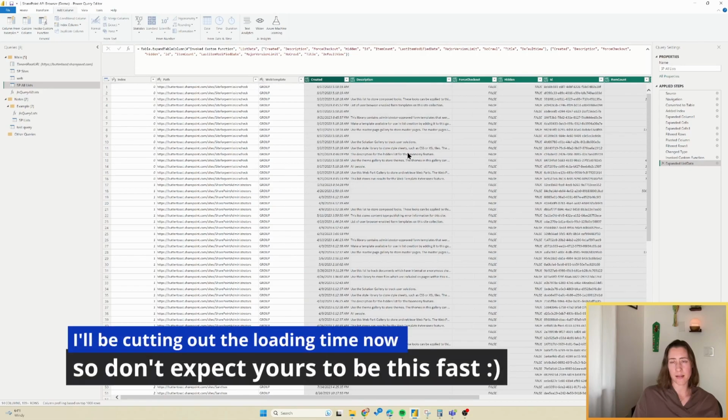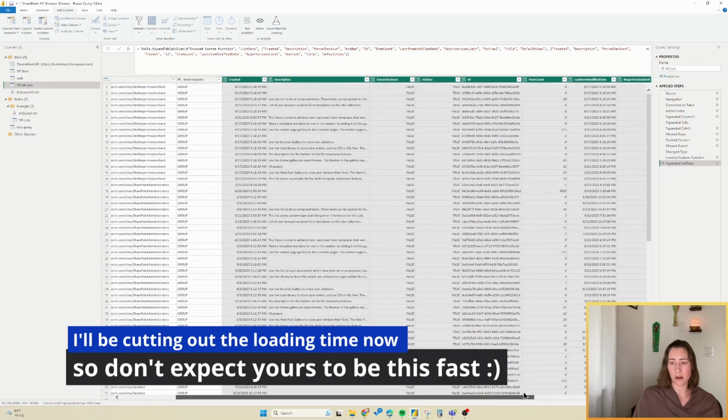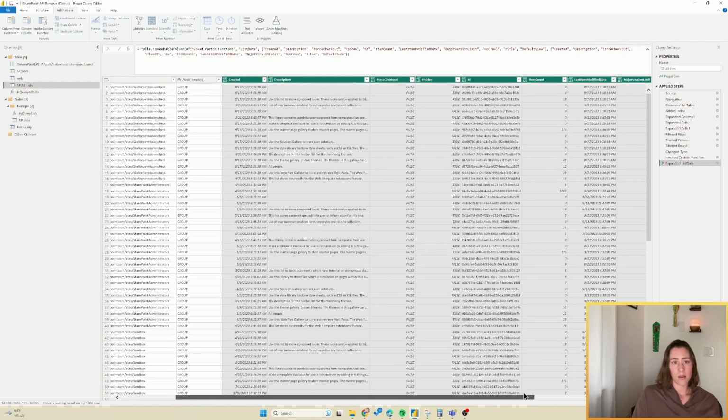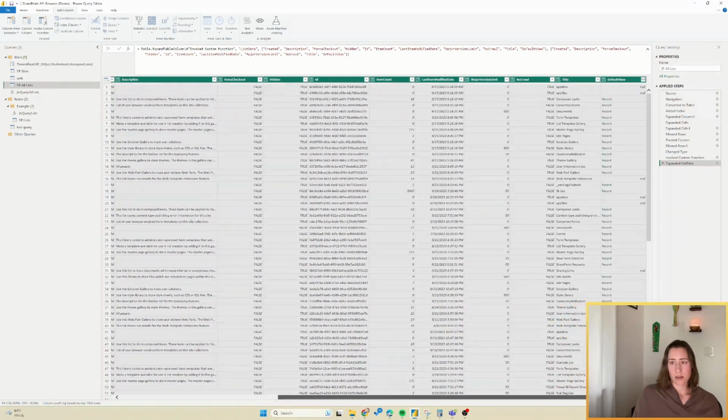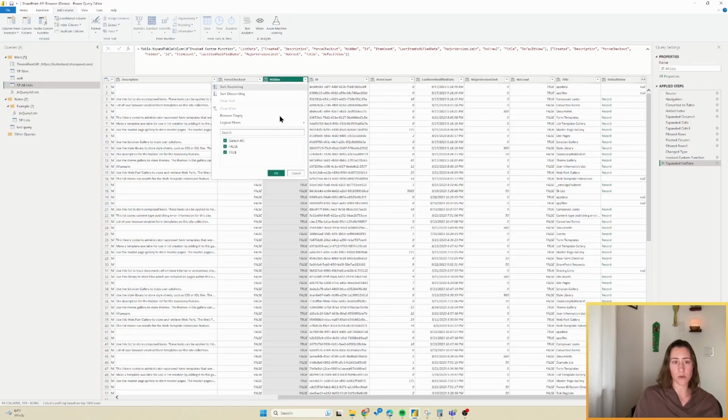Depending on the size of your environment, it may not take so long. It just depends on how much content you have in there. So the first thing I'm going to do is filter on the hidden true false field here. We don't want hidden lists because it just adds a bunch of garbage to our query. So I'm going to remove the hidden equals true lists.